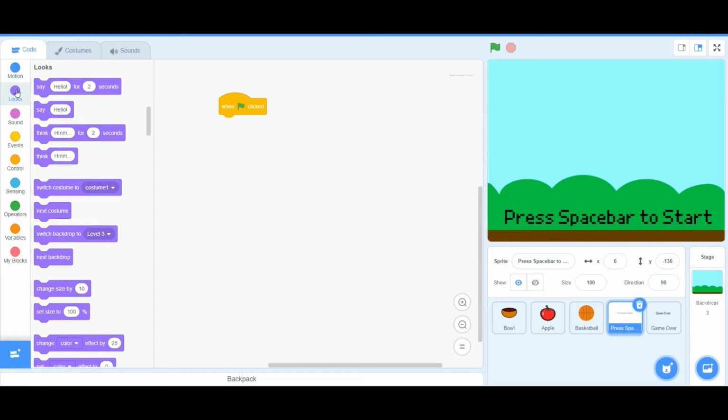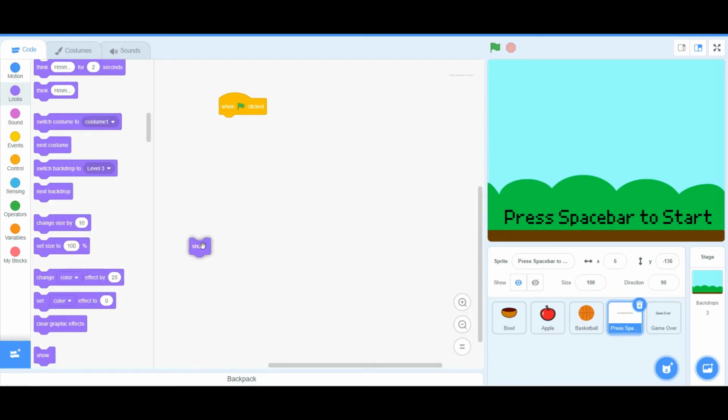So looks is everything that you see in your game, right? So your costume, your backdrop, and whether something appears or not, that is what you see. So every single time I press the green flag, I want this sentence to show. So I will drag show and I will fit it in. And at the same time, every single time I start this, I also want my backdrop to be set to level 1 to indicate that I am starting the game. So let's press show. Let's switch backdrop to level 1.